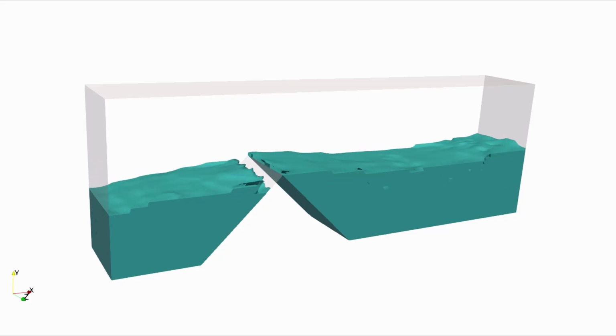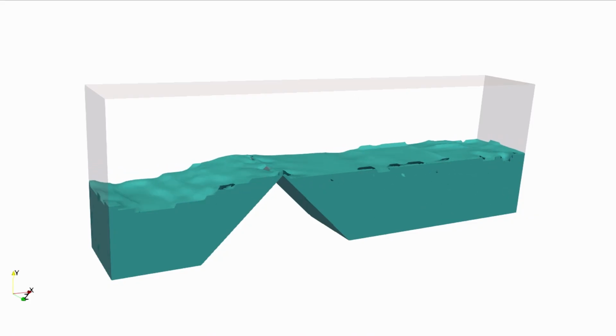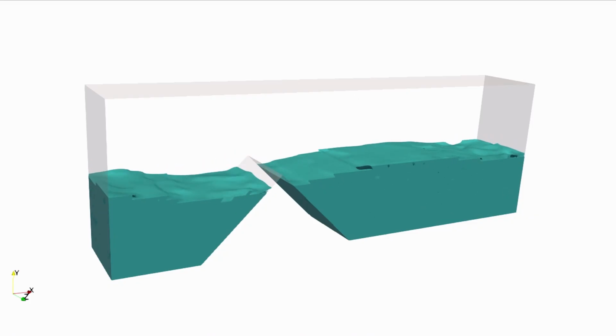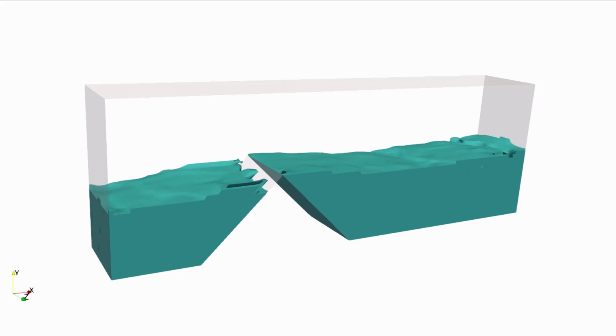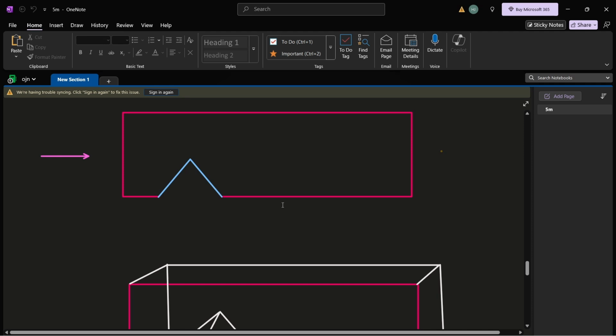Both are going to have the same geometry, but in the first case we are going to assume that it is 2D, and in the second case we will be doing a full 3D case. So let's see how to do it. Now let's get to the video.